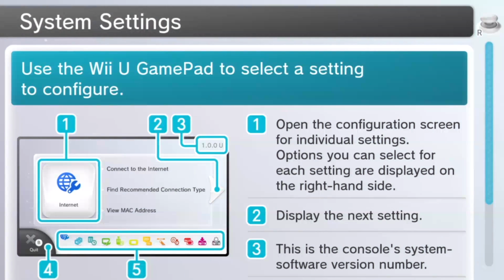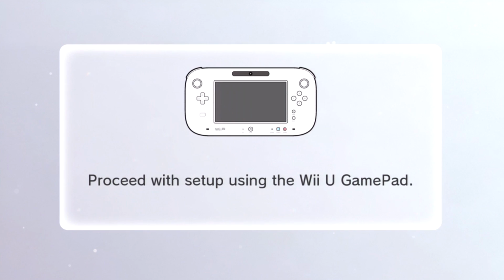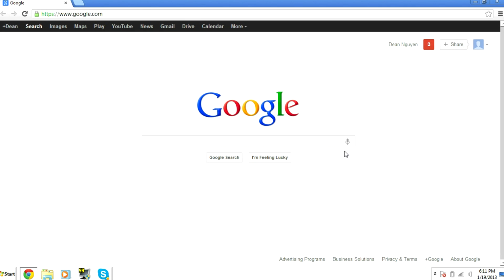So all you've got to do is hit the first tab, which is Internet, hit that big button, and go to View MAC Address at the bottom, which is the third choice. It will show on your gamepad. It will not show on my screen, but it will show on your gamepad. Just write that down, and then you can close your Wii U and go to your browser, and I'll show you the next steps on how to port forward your Wii U to Black Ops 2.